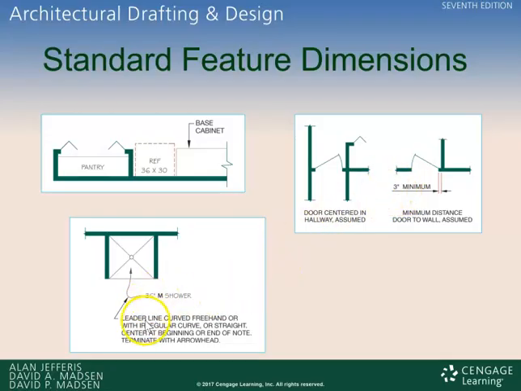There's also spot elevations and different kinds of details. They're showing the 36 minimum shower, and this is our shower symbol. The leader line, curved freehand or with an irregular curve or straight, at the center at the beginning of the end, note terminates with an arrowhead, so you can make these notes that go to things.